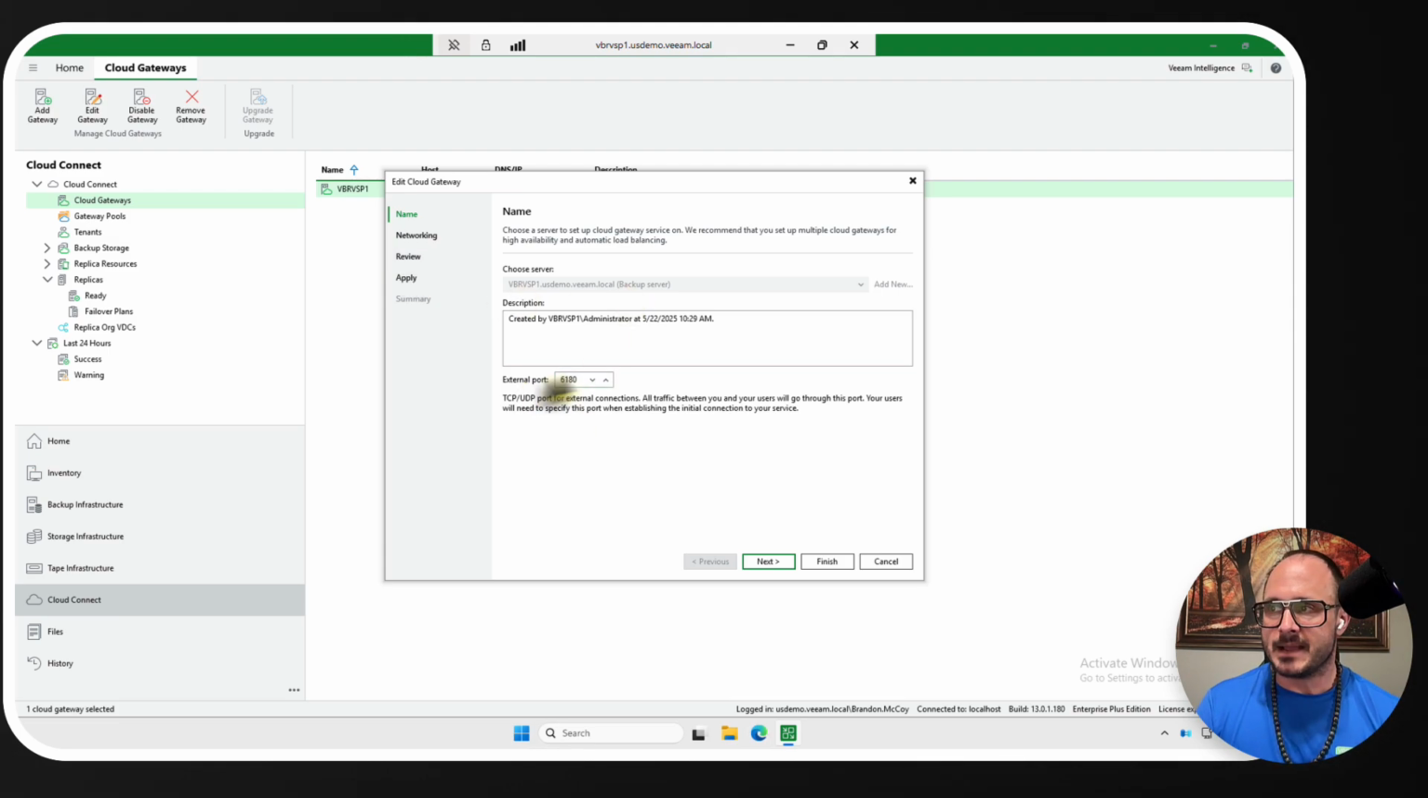So you need to establish the port that you're going to open. 6180 is the default. You could change this to say 443. Just note that all the Veeam servers for the customers are defaulted to 6180, so it's a little easier to just leave it on that.